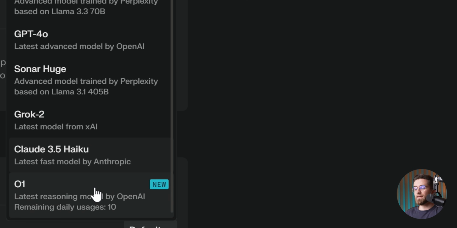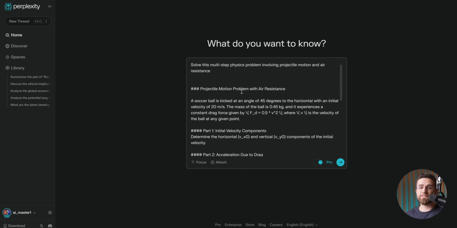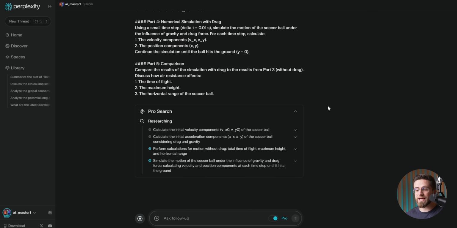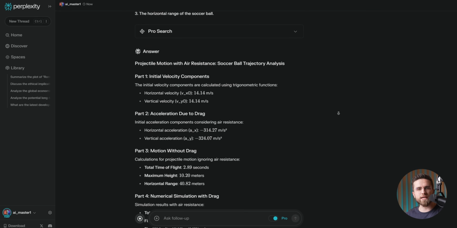The last model is GPT-o1. This is your heavy lifting, advanced reasoning model. If you're dropping a multi-step physics problem about projectile motion and air resistance, GPT-o1 will handle it. It's the best for formula-based tasks or tricky logic questions.